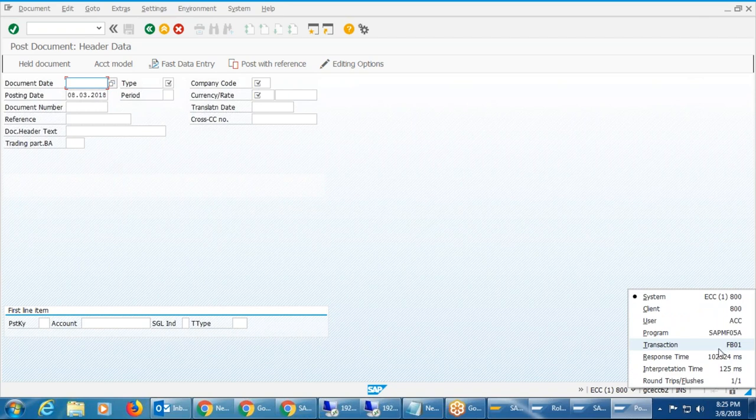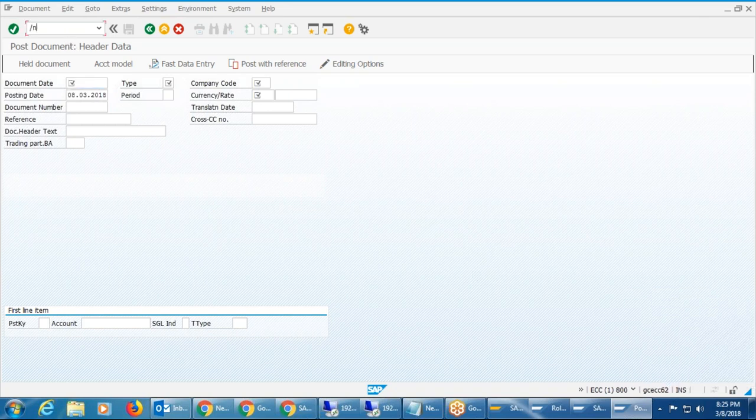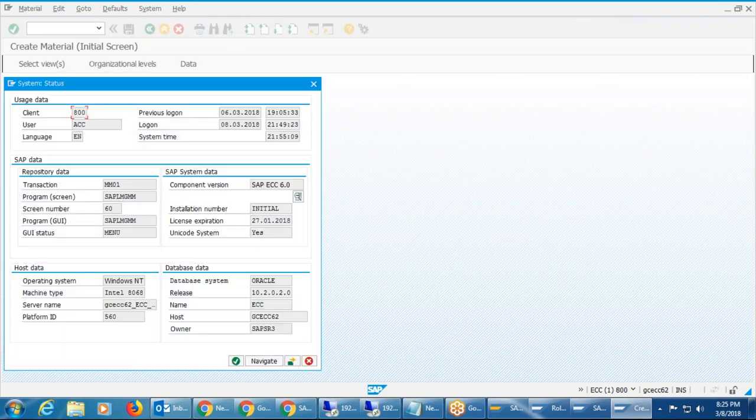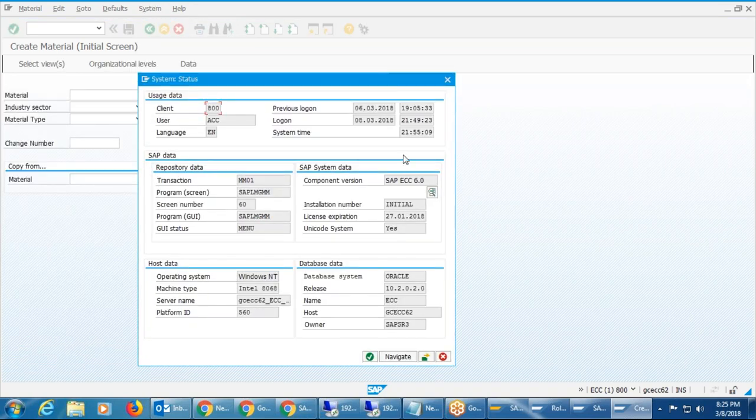Yeah, you can type the transaction MM01 also. MM01. Yeah, that is material management. So creating a material, industry, material type. Okay, this one. Now go for system status. What difference do you observe between the evolution system and the reverse system? Check which packages are available and which are not available in the system.